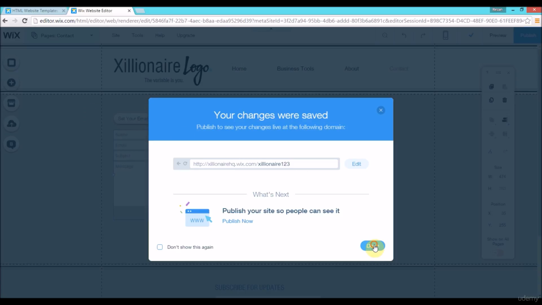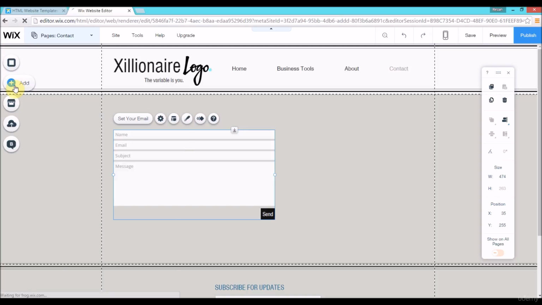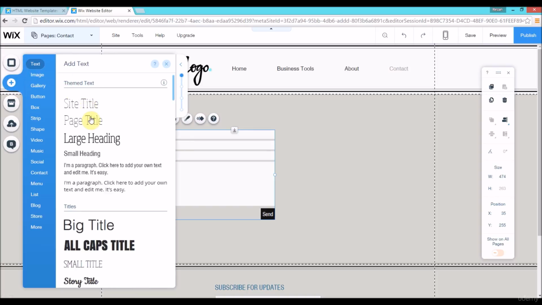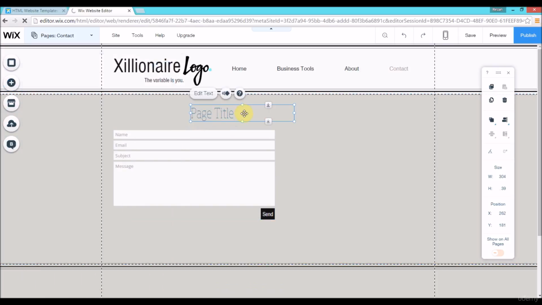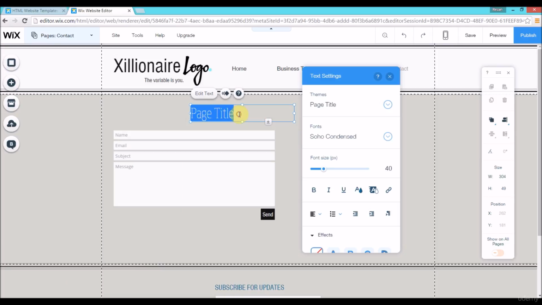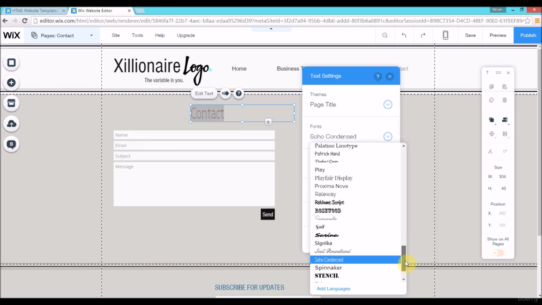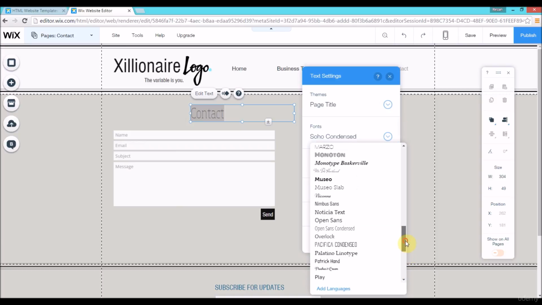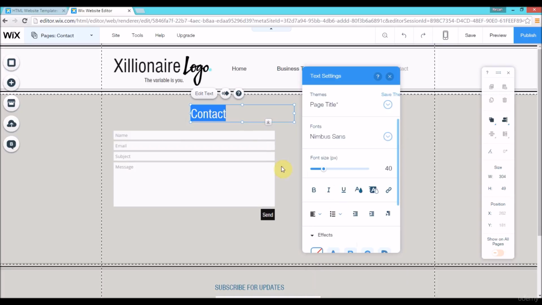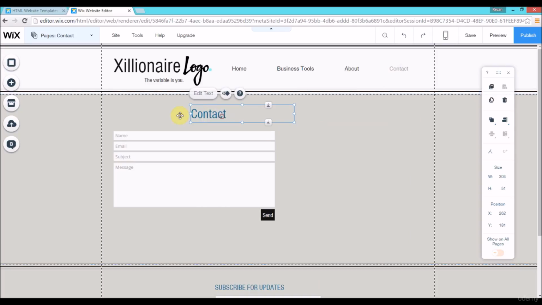Also, I'm going to want to add a text box so that I can add a page title, which is named Contact. And then I'm going to change it to the font that I'm using overall. So let's go ahead and find that one. It's this one. I'm going to play around with all the sizes and the colors later on, but I'm going to show you just how I build it out.